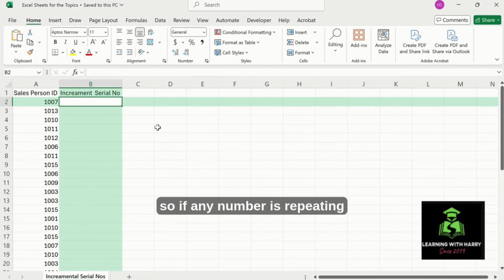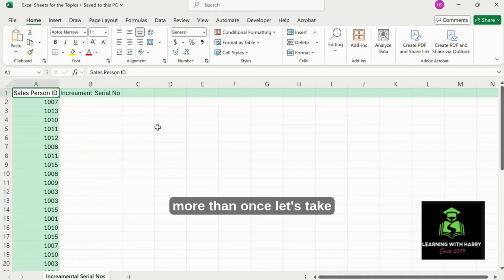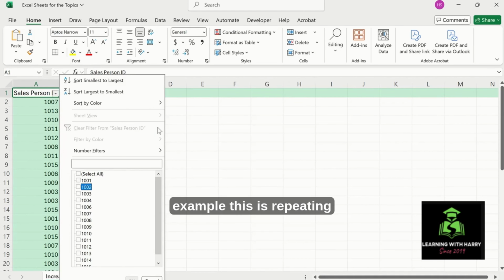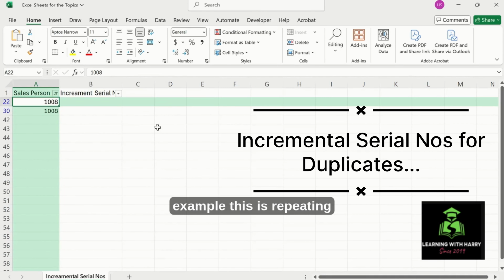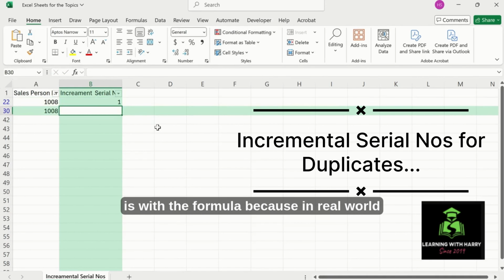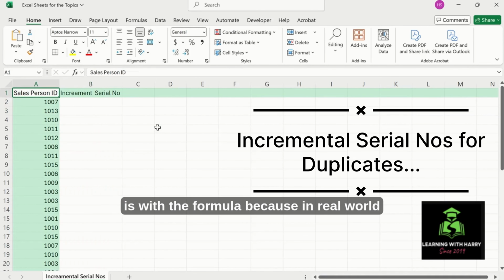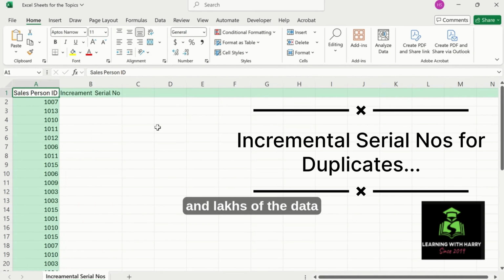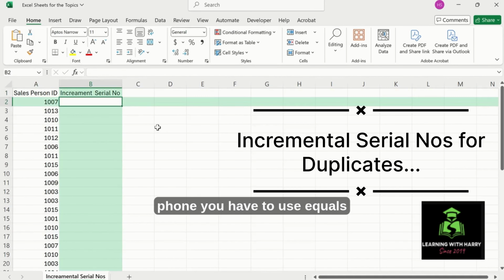If any number is repeating more than once, let's take an example, this is repeating twice, so I need 1 here, 2 here, but that is with the formula, because in the real world you will not have small data like this, but thousands and lakhs of rows of data. So let's start with the formula.